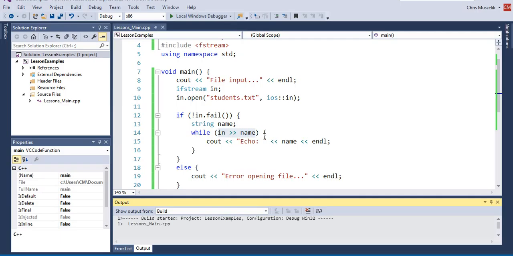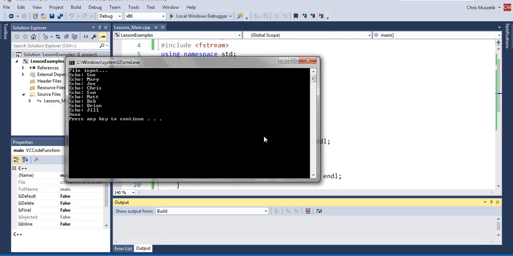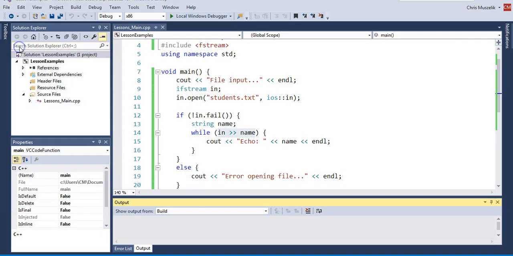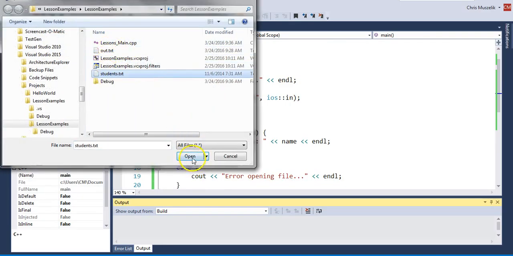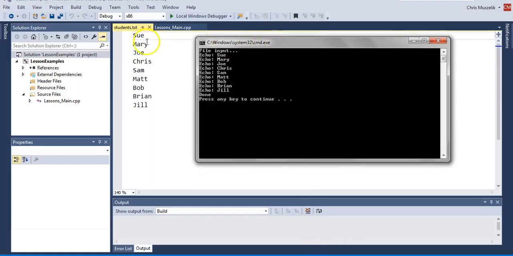So let's build this thing and run it. And you'll see that we should have this displayed to our console, and we do. So we're doing file input. We echo out all the names, and I believe the last name was Jill. Let's just make sure that was truly the end of the file. Right, so this is student.txt: Sue, Mary, Joe, Chris, Sam, Matt, Bob, Brian, and Jill. So that read everything in. If the length of this file changes, the length of my output will change.